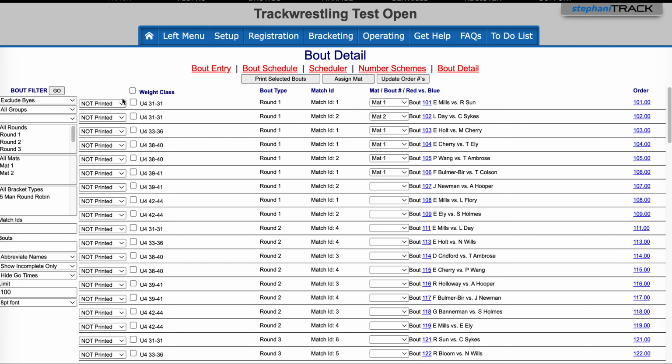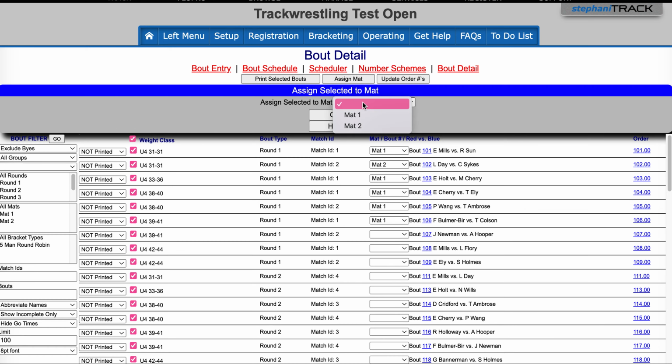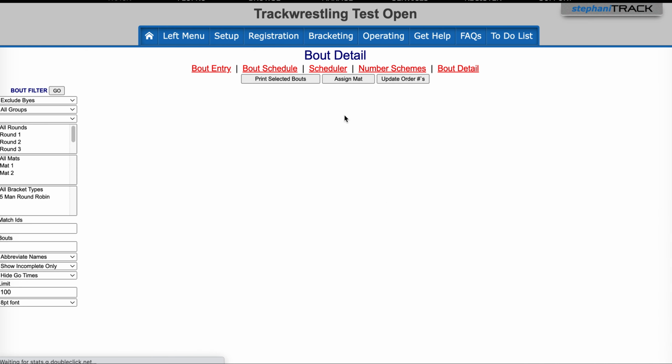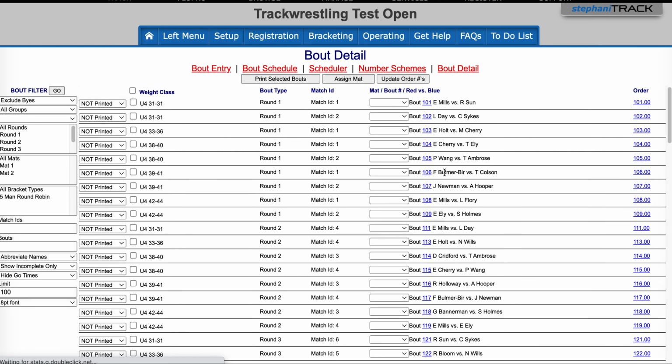You can also use this feature to completely unload your mats. You would select the matches, hit assign, and then select the blank spot. Hit go, and now those matches have been unloaded.